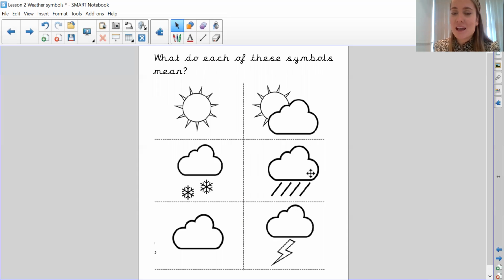Good. And then here we've got rain. Good. We've got cloudy. Oh, let's have a look at this one down here. What do you think this one means? That's right, it's a lightning bolt. So we can see it might be lightning. There might be a bit of noise and a bit of thunder we might be able to hear. So thunder and lightning. Good.